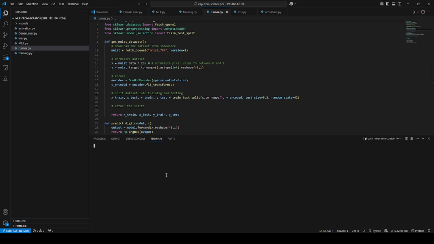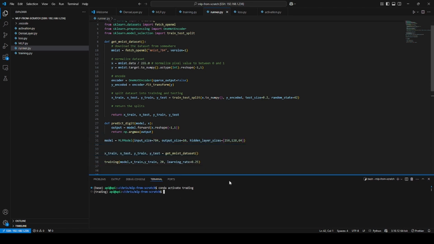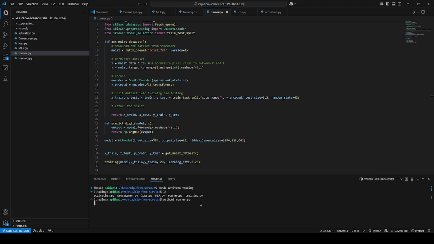Let's go to the terminal. Let's do a conda activate. I think I have one that's like trading or something. Okay, perfect. I have a conda environment that already has all this stuff installed. And now let's go to runner. So we want python3 runner, and let's see what goes wrong, or if it works, or how this goes.